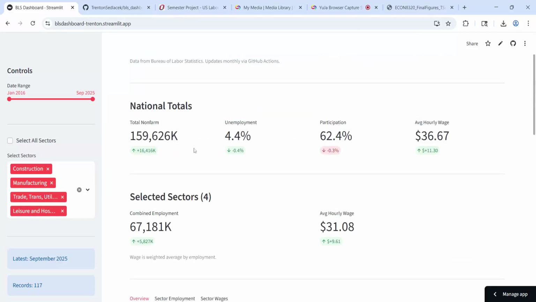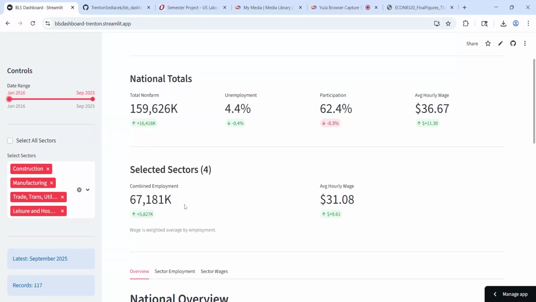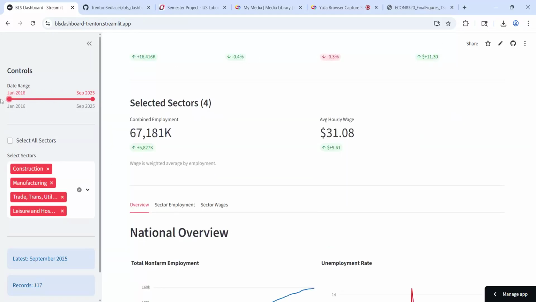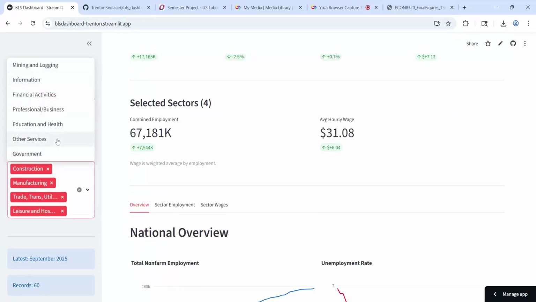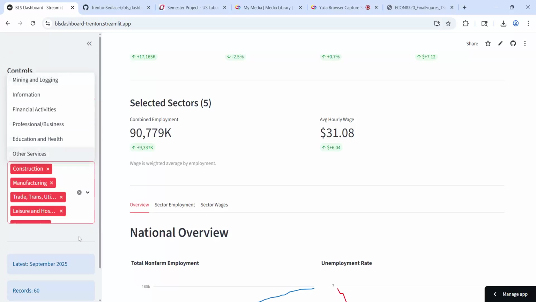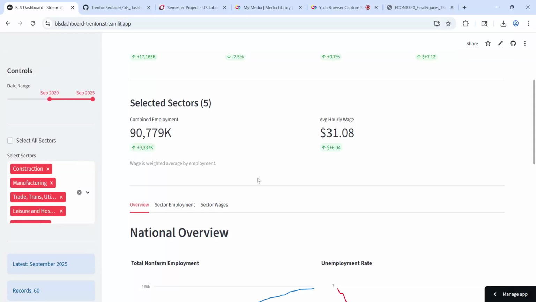We have the national totals going across the date range, which these running totals reflect the most recent numbers, and the change reflects from the beginning date. The selected sectors below also update, but they show only the ones that are selected. If I add another sector, the employment changes.